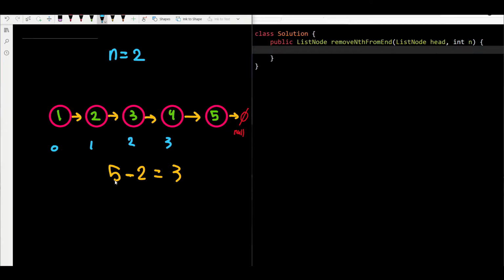So now do you see why having the number of nodes of the linked list makes this problem so much easier? Well, we can take the length of the linked list minus the n, which is the node that we want to remove from the end, and this will give us the index of the node that we want to remove. In this case, we have 5 nodes minus 2, since we want to remove the second node from the end.